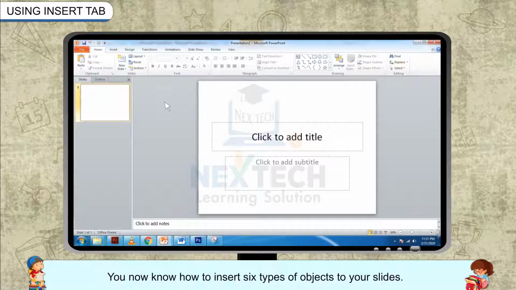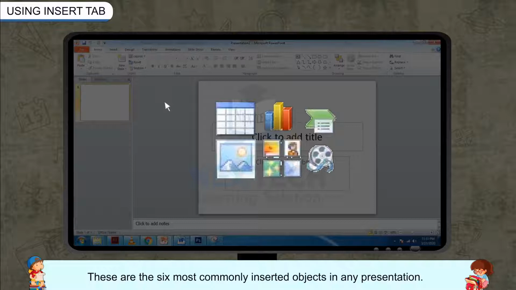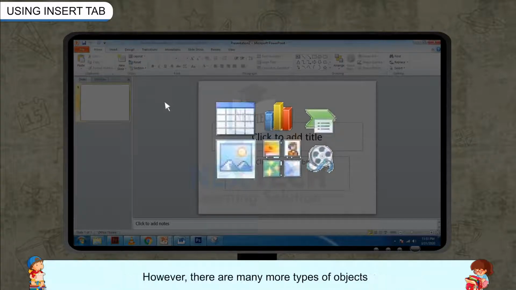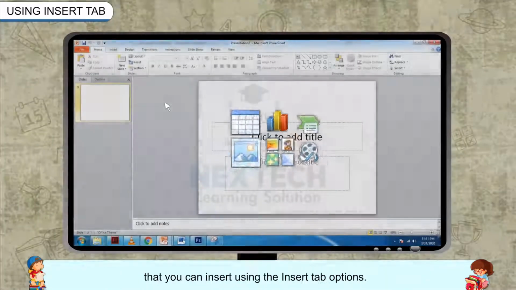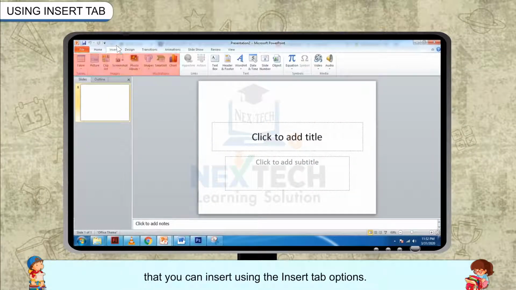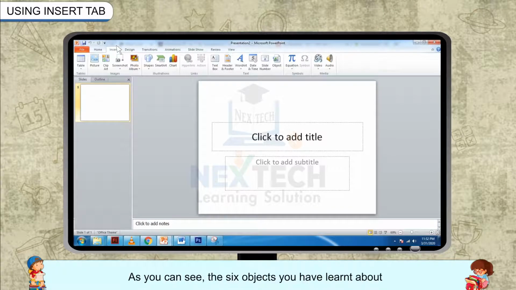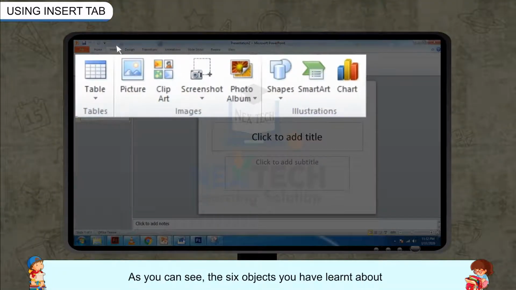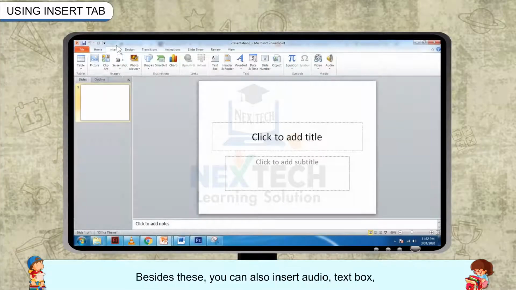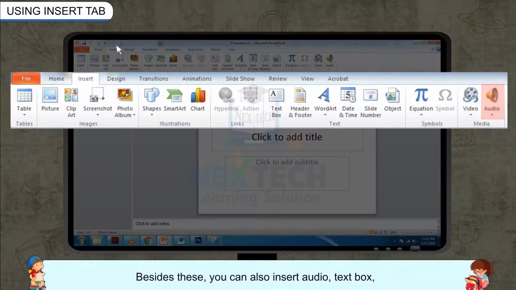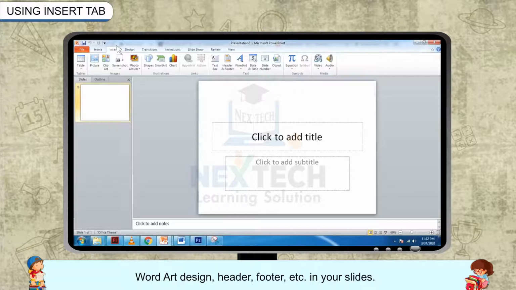Using Insert tab. You now know how to insert 6 types of objects to your slides. These are the 6 most commonly inserted objects in any presentation. However, there are many more types of objects that you can insert using the Insert tab options. As you can see, the 6 objects you have learnt about can also be inserted using the Insert tab. Besides these, you can also insert audio, text box, WordArt design, header, footer, etc. in your slides.